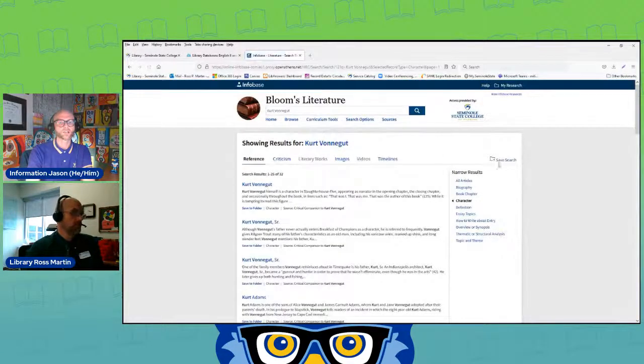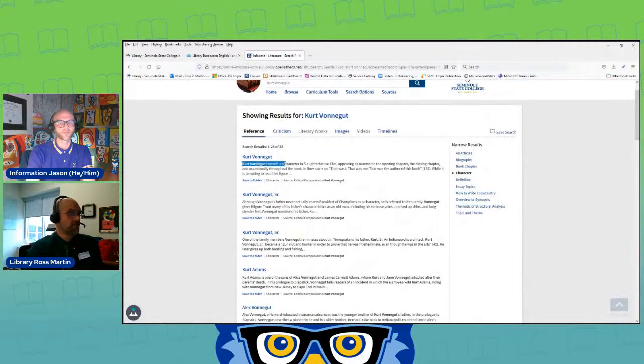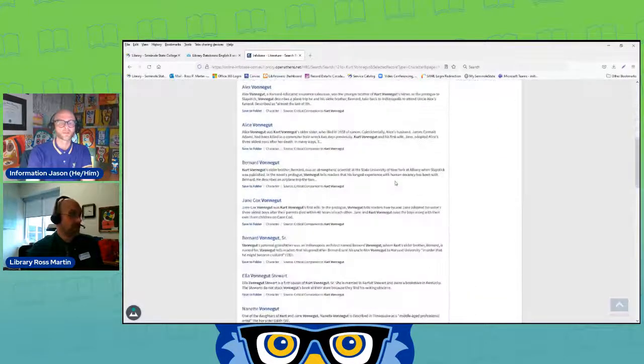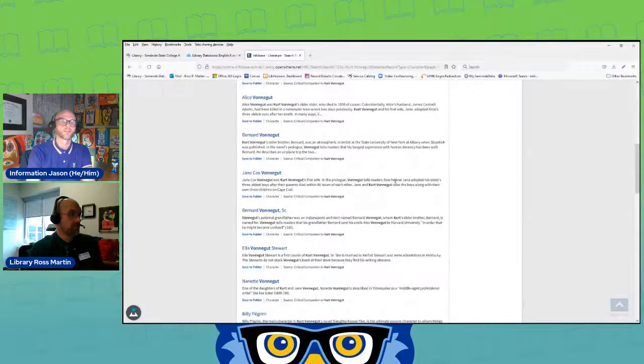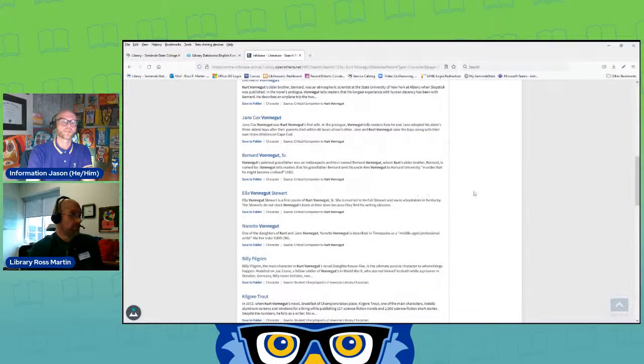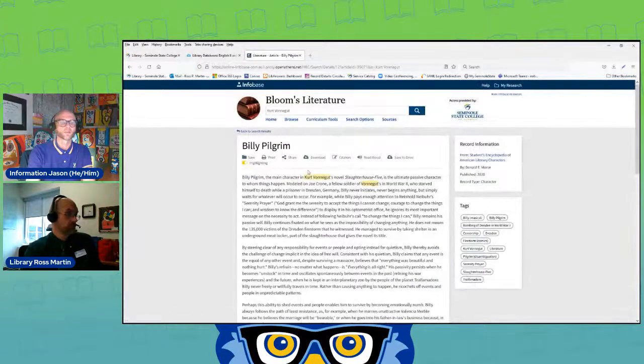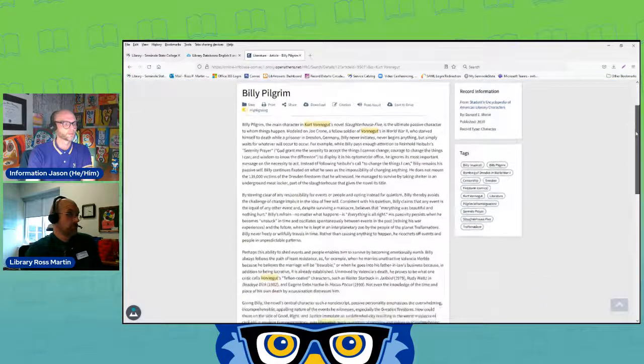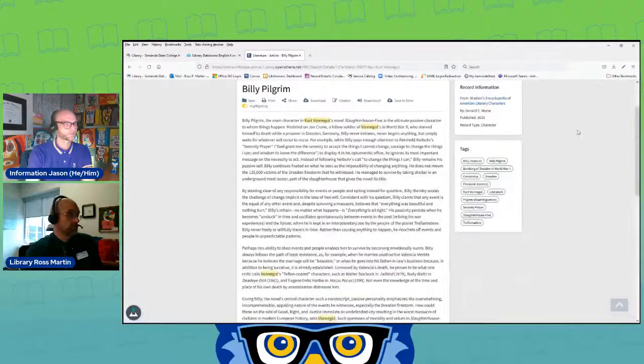Now you can start to get a list of different characters found in various books, and for Kurt Vonnegut, a laundry list of books. So scroll down. Let's click on Billy Pilgrim. Billy Pilgrim is the main character in the book Slaughterhouse-Five. If you were doing an annotated bibliography on that, this would be a pretty good place to find that information.